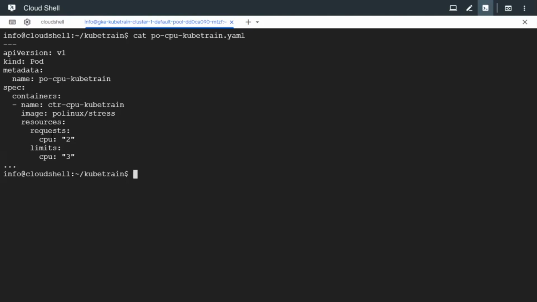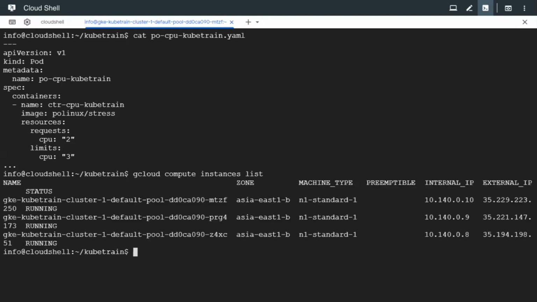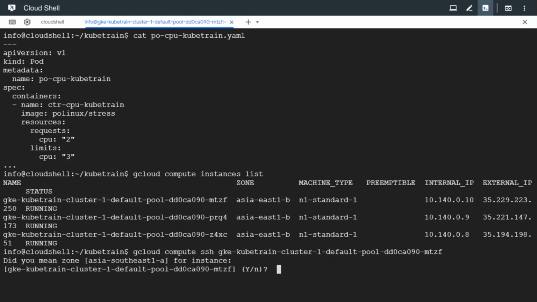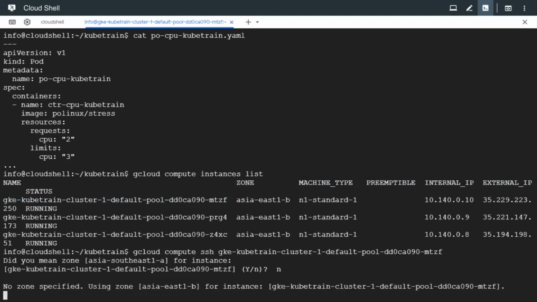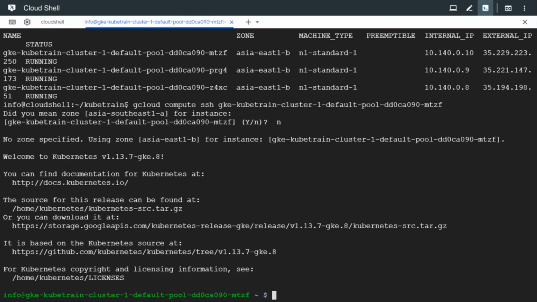In order to illustrate this, let's log into one of the worker nodes and see how many CPU cores we have got there. So gcloud instances list, because we are using Google Cloud, we're going to give this command to look at the list of instances, and all of these are the worker nodes for this cluster. Let's log in to one of the nodes by giving the gcloud compute ssh command. I just say no, because I am in the Asia East 1B zone, so I just say no. Yeah, so I'm in the right zone now.